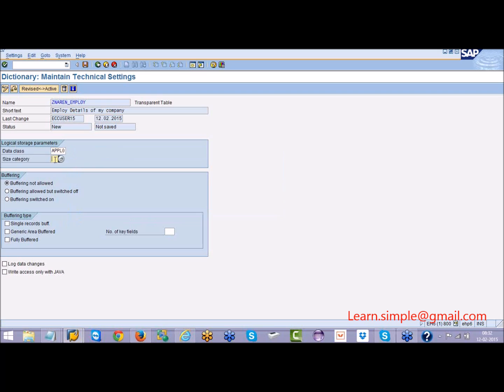And there is something here called size category. Size category means, when I create a table here, how much memory should be allocated in the back end, and for how many records. In this table, are we going to store 1000 records, or 50,000 records, or 1 lakh? Approximately we have to give that information. Based on that, the backend memory will be allocated for this table.